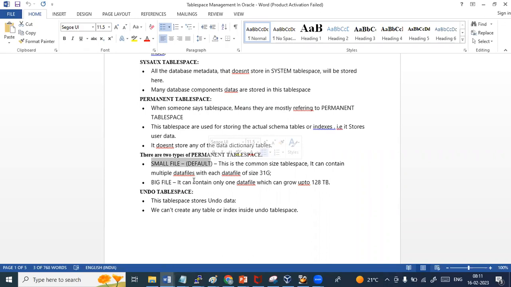up to only 30 GB. If that 30 GB is filled, it will throw the error: the tablespace is full. At that time, what do you have to do? You have to add an additional data file. So those files are called small files. The small file is nothing but a data file that can grow up to 30 GB.